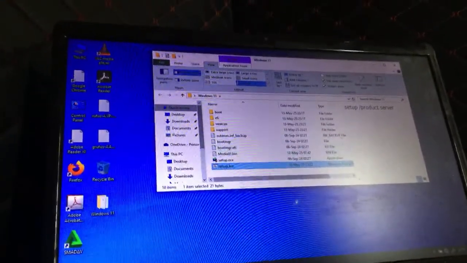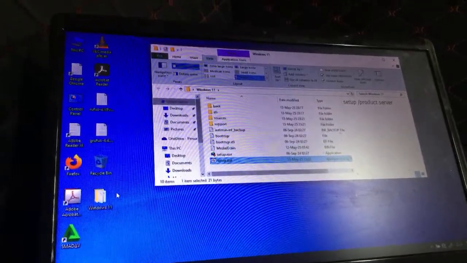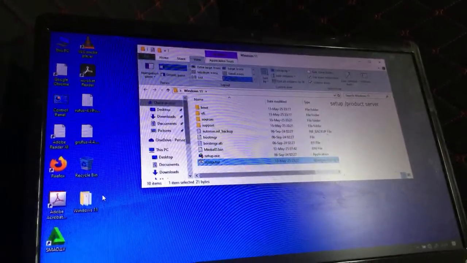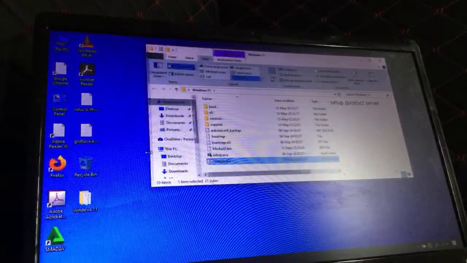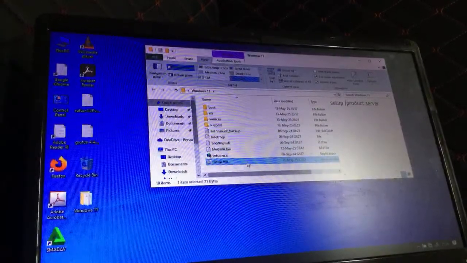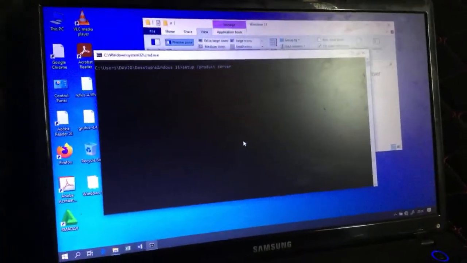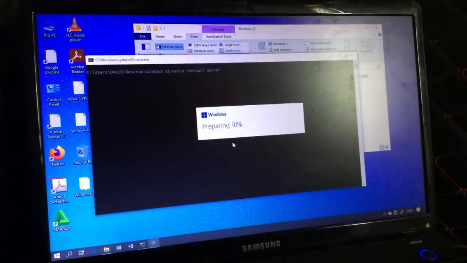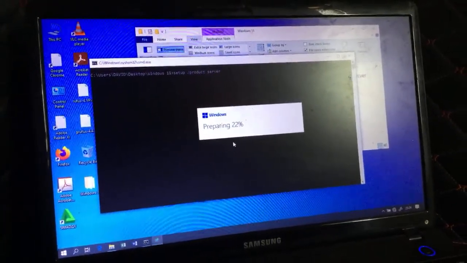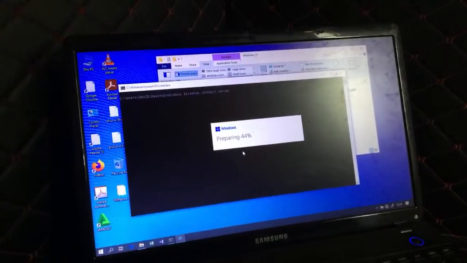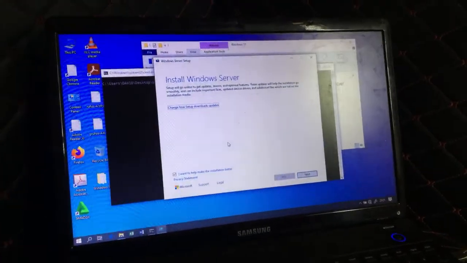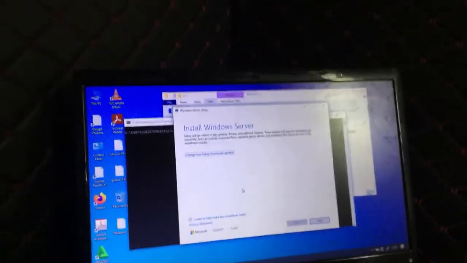So as you can see, we have our folder here with Windows 11 extracted from the USB drive. So I'm going to go ahead and click on this, and this is going to load the CMD command for us, and we expect our Windows to prepare the installation. And when you reach here, this is what you're going to do.